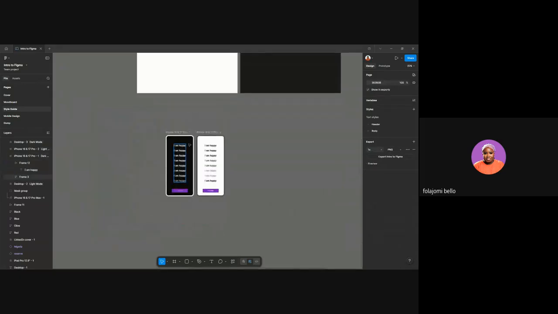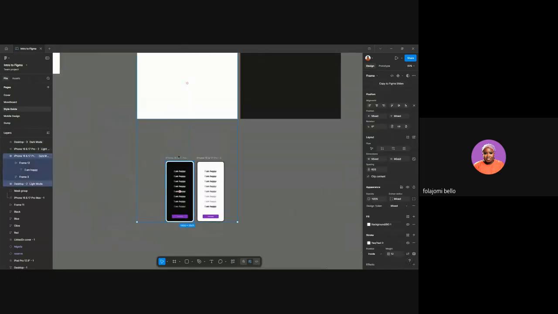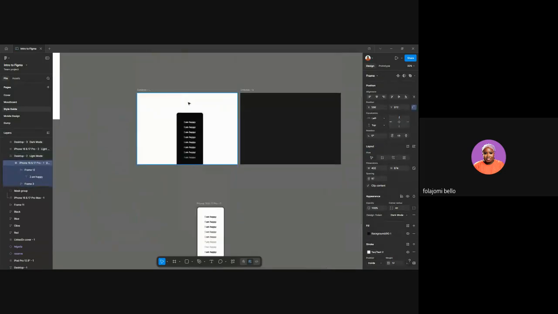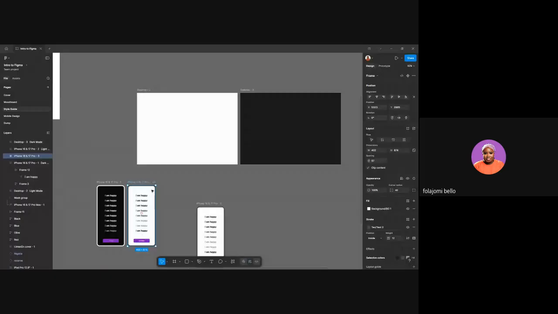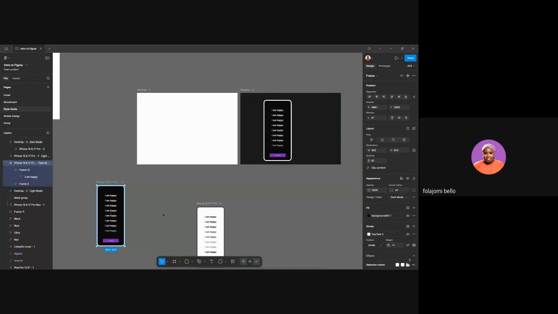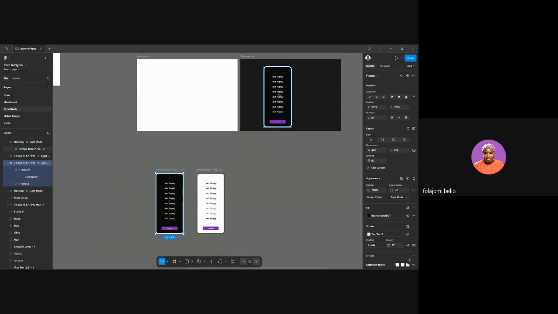If I now bring this dark mode one inside light, I bring it inside here, it will not adapt. For example, now let me Control D this. And in this one, I decide to detach it from any mode. Then I bring it here. Then it will adapt. So an element will adapt to a background color or background set mode if you've not attached it to any mode.